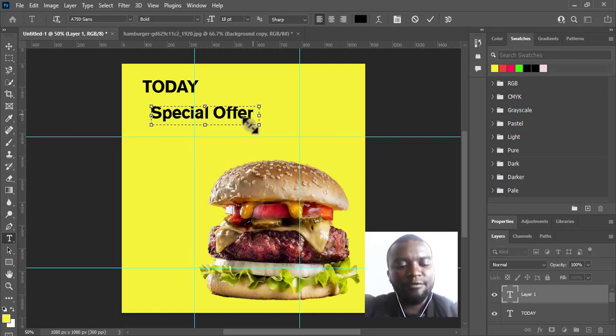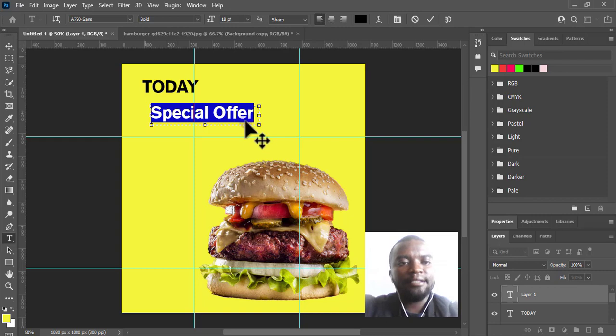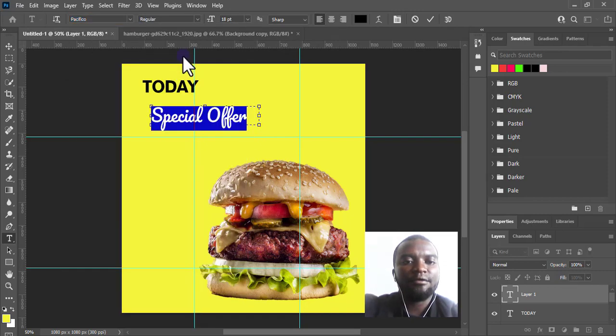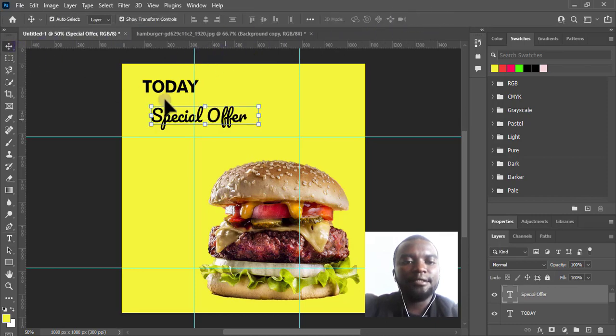But I don't want this font. I'll select, highlight, go back here. I want to use this Pacifico. It looks more calligraphy. Then I'll take it. Then I'll just place it here.